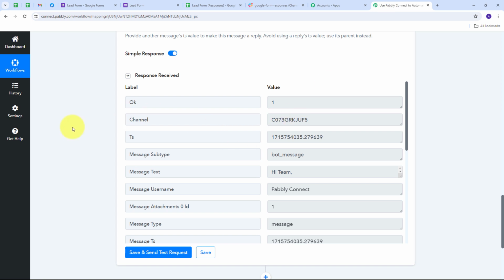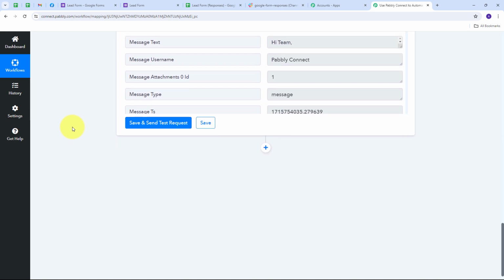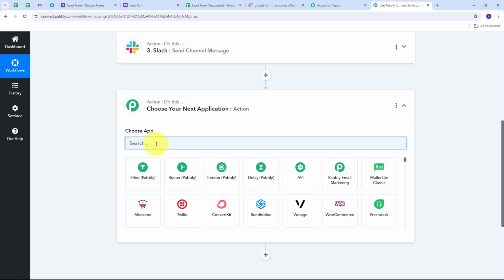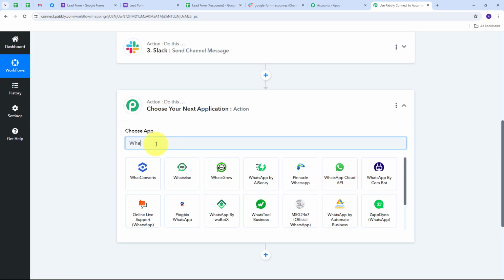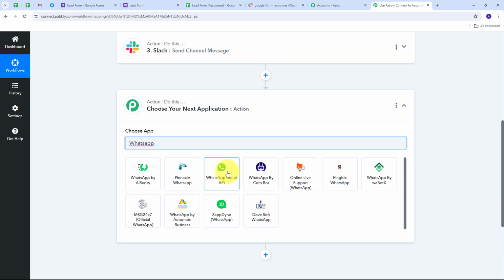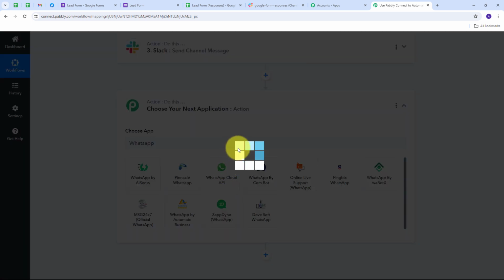And in the last, what I need to do is I need to create an automation between Google Form and WhatsApp. So as I'm going to receive a new Google Form responses, then automatically I want to send a notification message to my user that they have successfully submitted their form, and I want to send this notification message on WhatsApp. So for sending the message on WhatsApp, I need to set up one more Actions tab. And here my action application is going to be WhatsApp Cloud API. So I'm going to select WhatsApp Cloud API here.